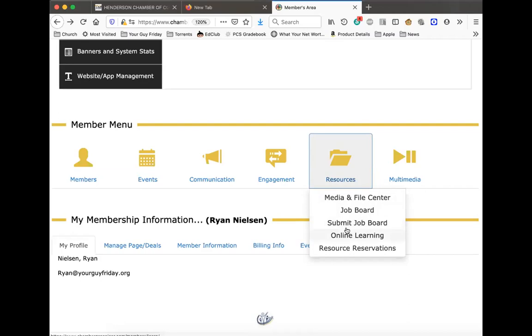Then we move down and we've got the online learning. Here the online learning allows you to take any courses that the chamber has put on the system for members. It also allows you to view and print your certificates for any of the completed courses. So if the chamber puts together a course or a class for certification, you can take it through here and get your certificate of completion from here too. And then last on this one is resource reservations. If your chamber has any resources that they're making available for use or for rent, this might be a screen and a projector.